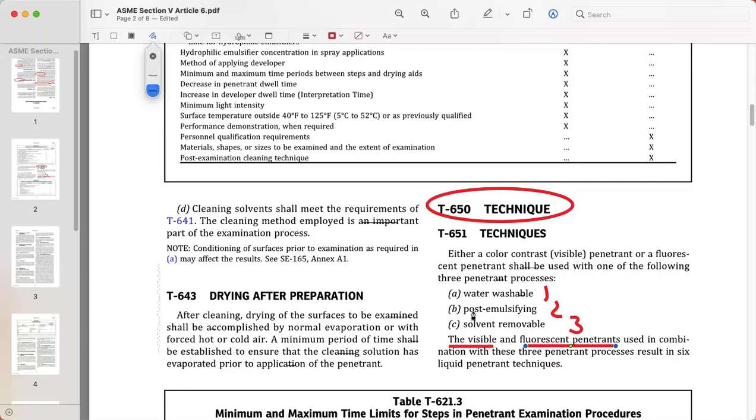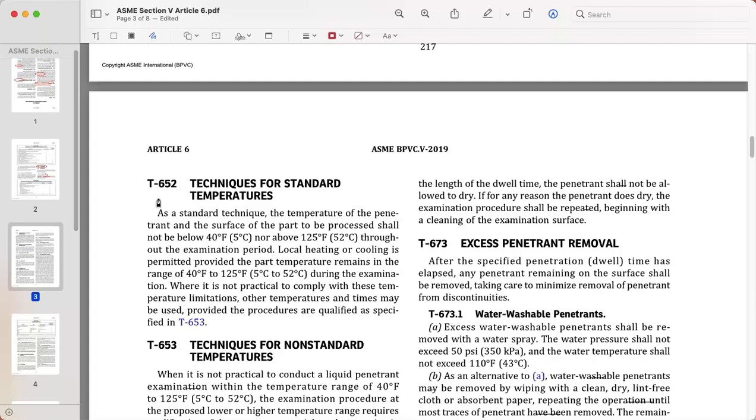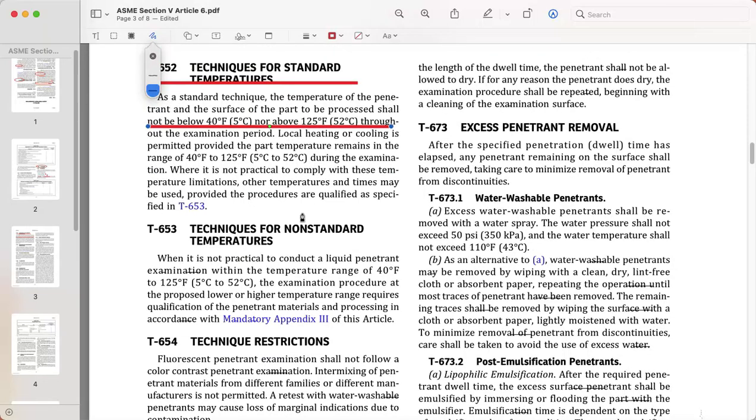We got the idea, and how to mark it, how to highlight it, that also we are just getting an idea. See another subparagraph. It talks about standard temperature. Okay, you can read further. I'm just trying to go very fast. And it says, the standard technique of the temperature of the penetrant and surface of the part to be processed shall not be below 5 degrees Celsius and above 52 degrees Celsius. That means this procedure, or this standard, is defined only within the range of 5 degrees Celsius to 52 degrees Celsius.